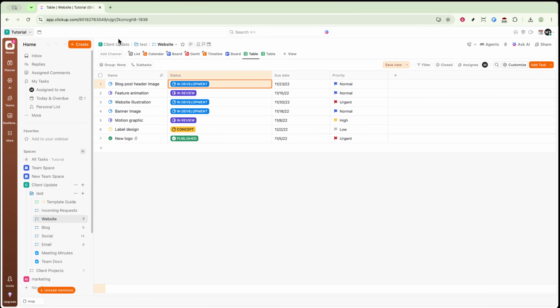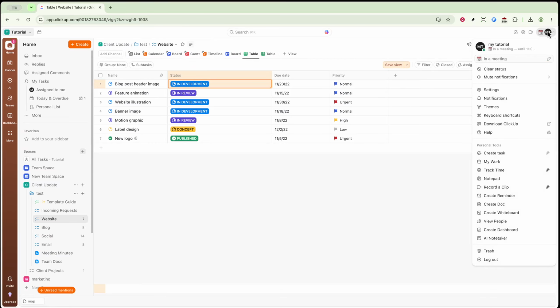Next, locate your profile image or account name in the top right corner of the ClickUp homepage. Click on this area to open a drop-down menu. From the menu, select Track Time. This will open the time tracking window where you can start recording your work.